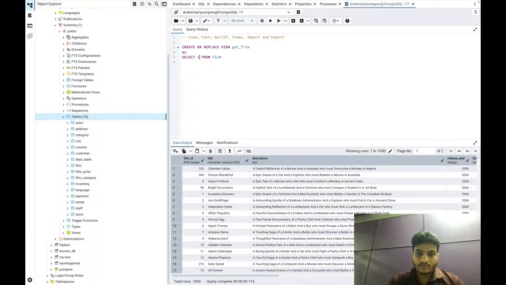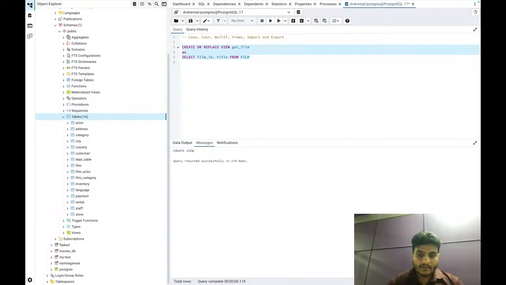We can also modify this: film id comma title, and just execute this query. What happened? Yes, query returned successfully. So now we are going to fetch like a table: select star from, just call get film.